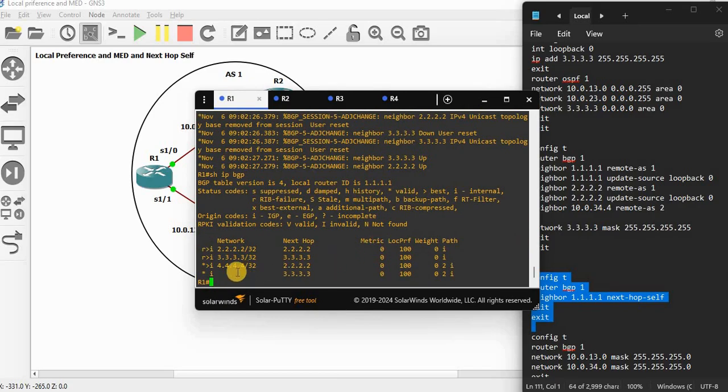See, now for this 4.4 network, the next hop is the router 2 IP because we are using a loopback interface. Otherwise, if I configure the direct interface, it will show the direct interface IP. We made the network a loopback interface, so it shows the loopback interface. Router 4's 4.4 segment will be reached via the 2 network.